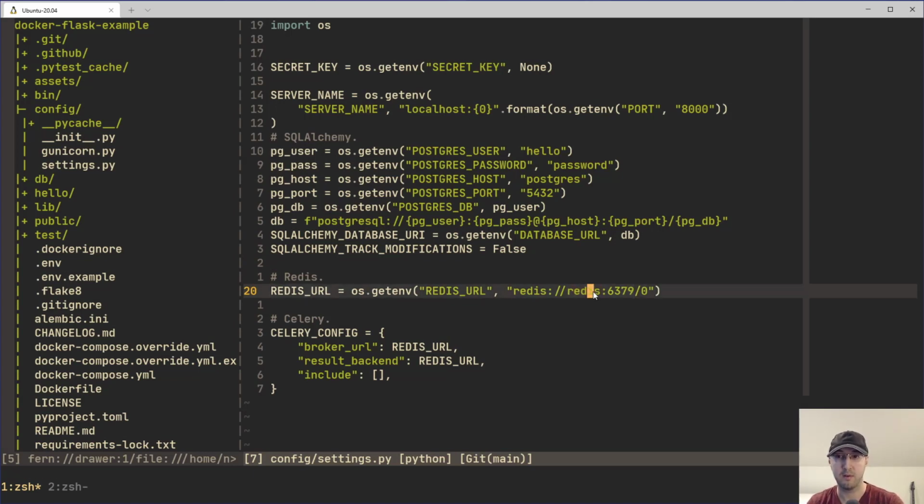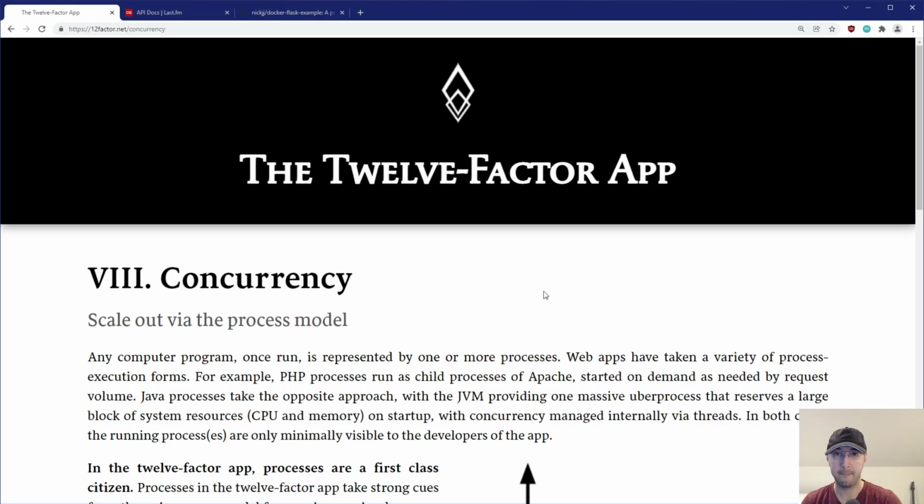We're connecting to Redis over the Docker network, but that could be another Flask app in its own completely separate code repo that you just connect to over an internal host name, or maybe an internal load balancer if you have that set up. So lots of options there. Now let's go to the next one.